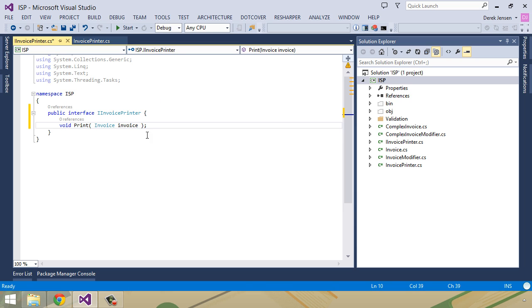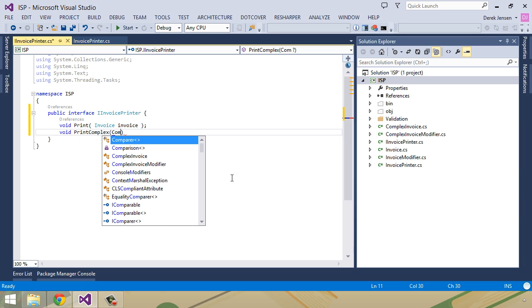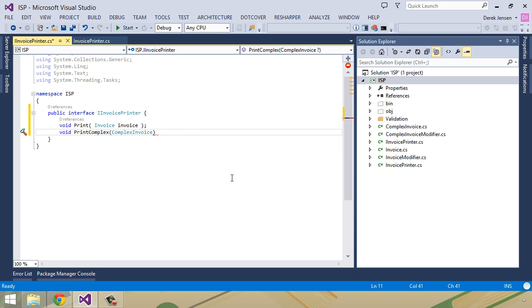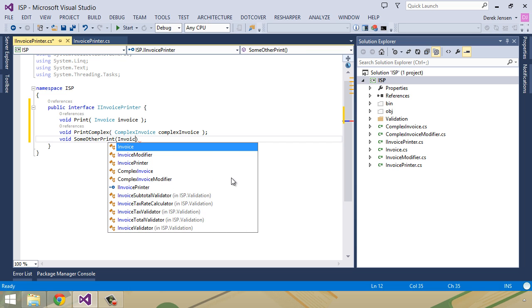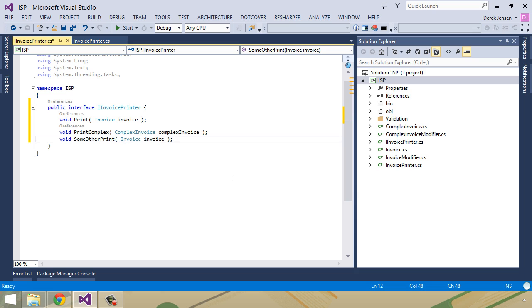So now let's also say that in the future we are expecting, or we're going to be implementing, say, maybe a void PrintComplex, because remember we created a complex invoice. So in this case, maybe we're going to have to create one of those. So this is going to be a complex interface, and let's just say somewhere along the lines we had some other print method, and we'll say SomeOtherPrintMethod. This is some great idea that we had, that this is going to be some great way to print an invoice that we're going to work on in the future.